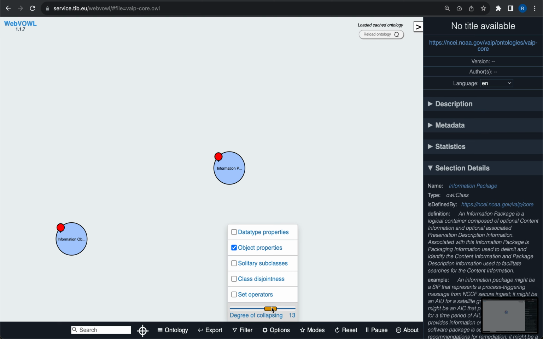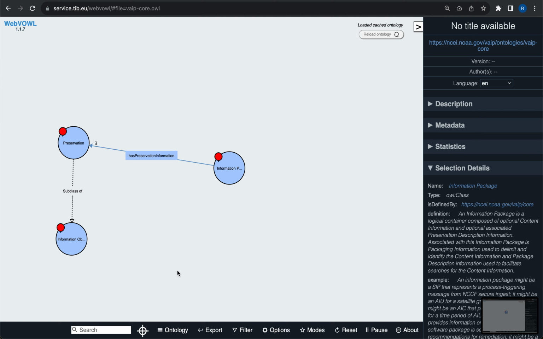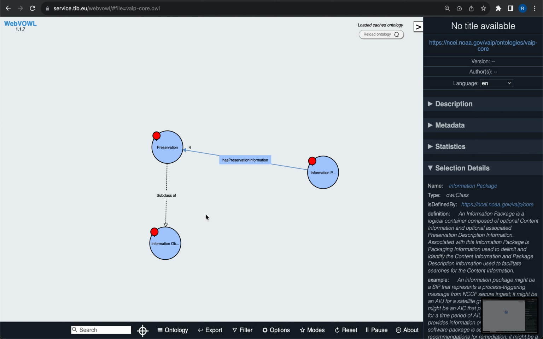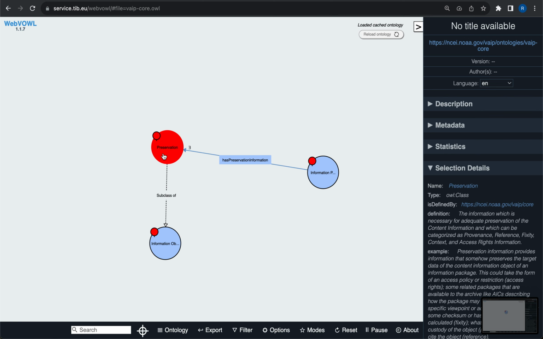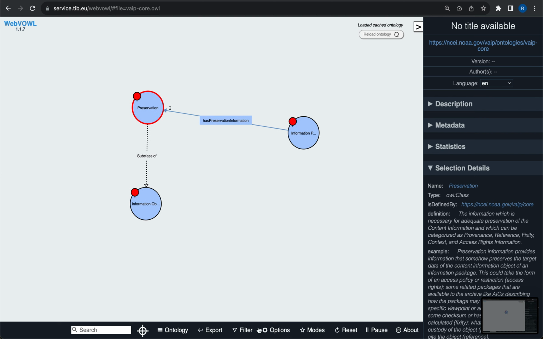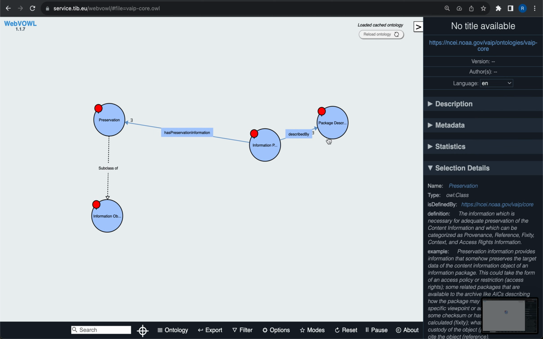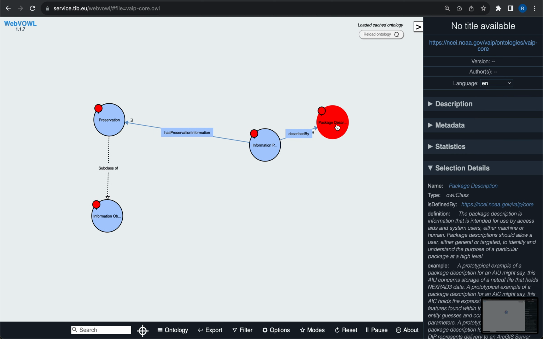Doesn't seem like anything at these two levels. Okay, now we're getting somewhere. We've added preservation. Okay. So an information package has preservation. Preservation is a subclass of this information object. We'll walk it out. Okay, now we're getting something else. Here's package description.